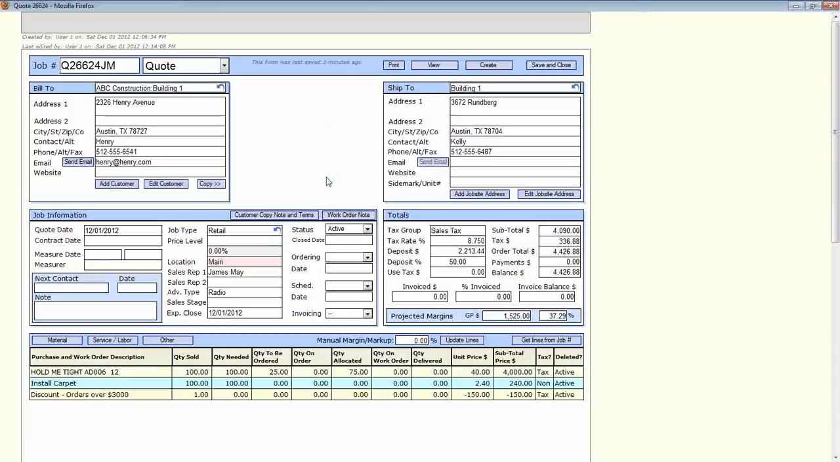Okay, so in this training we're going to talk about the quote contract form. So I have a quote open here. On the quote form it's broken up into several sections. On the left side you have the billing information of the customer.